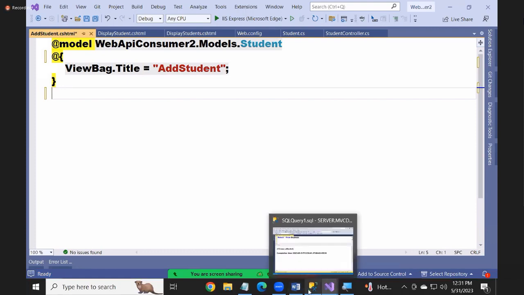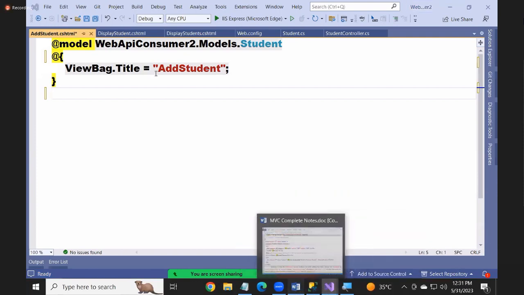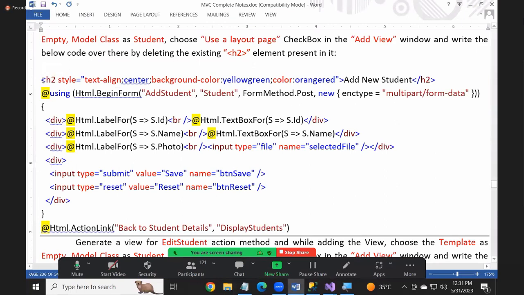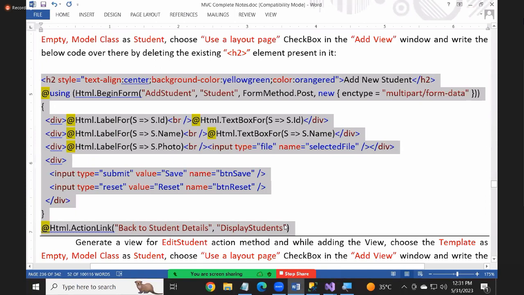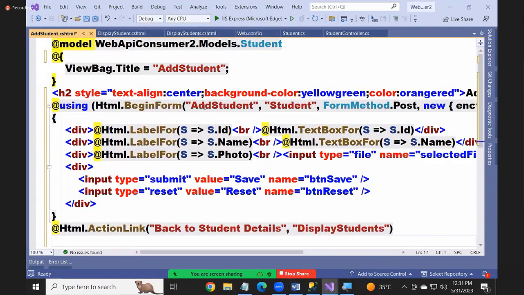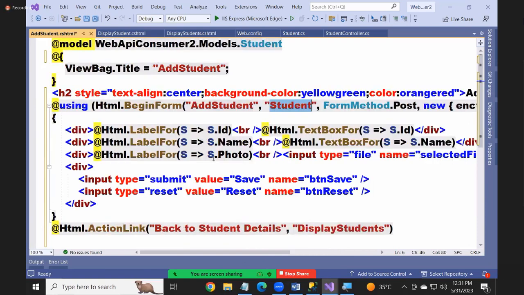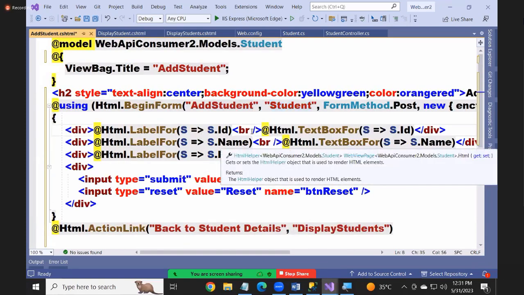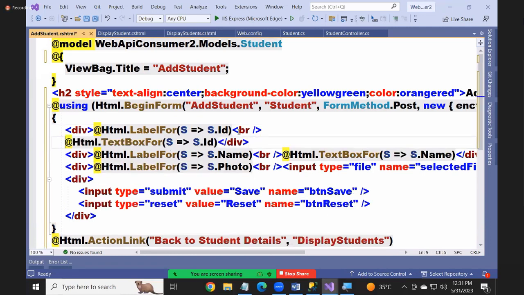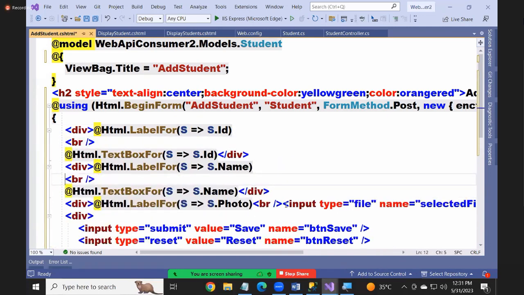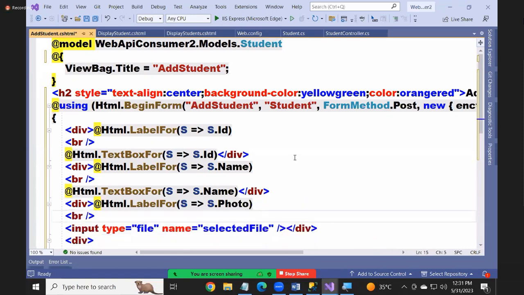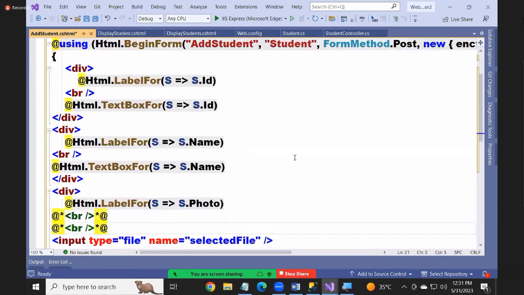Now create a view for adding a student. How? Form tag. All the fields, and also to select the photograph. To select the photograph, you just require to put this, and also the encryption type. Which method? Controller. Post. Encryption type. What do you have? Text box for entering an ID. Text box for entering a name. Then we have a file for selecting the photograph.